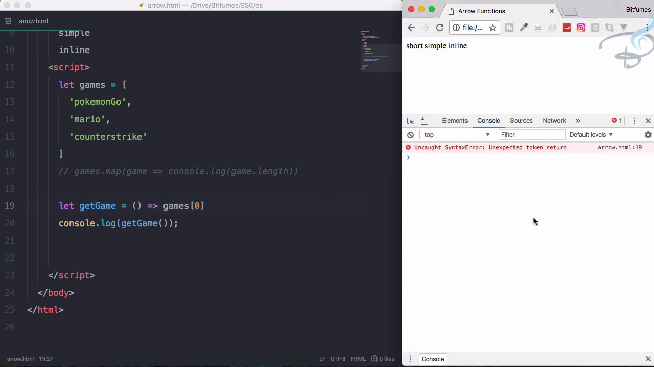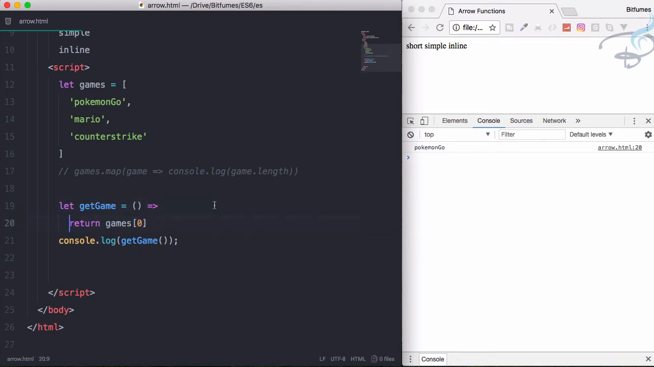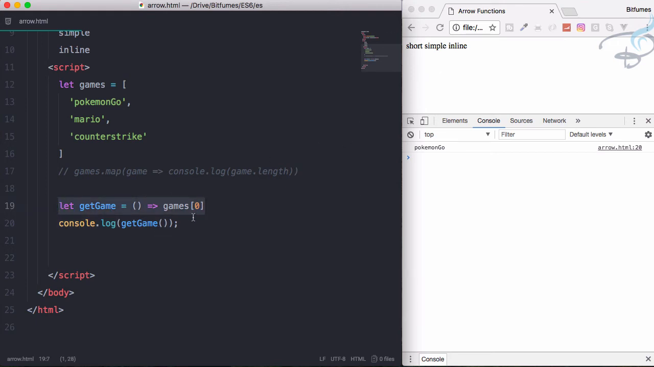So reload this page and Pokemon Go. You can see how much cleaner it is compared to this one. It is now simple, short, and also inline. Very good, nice, I like it.